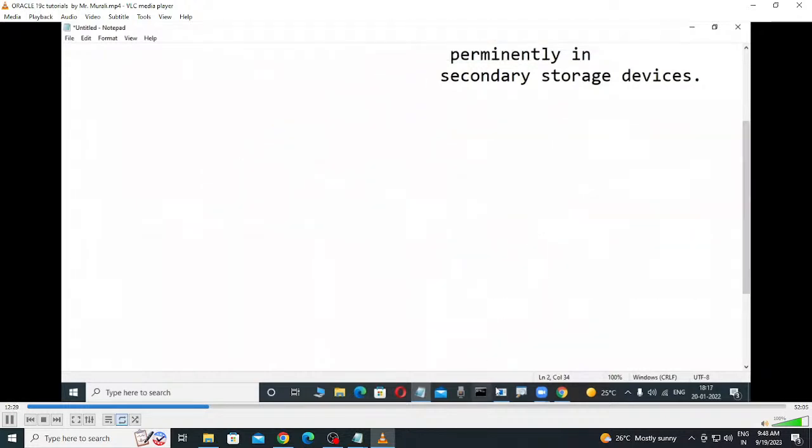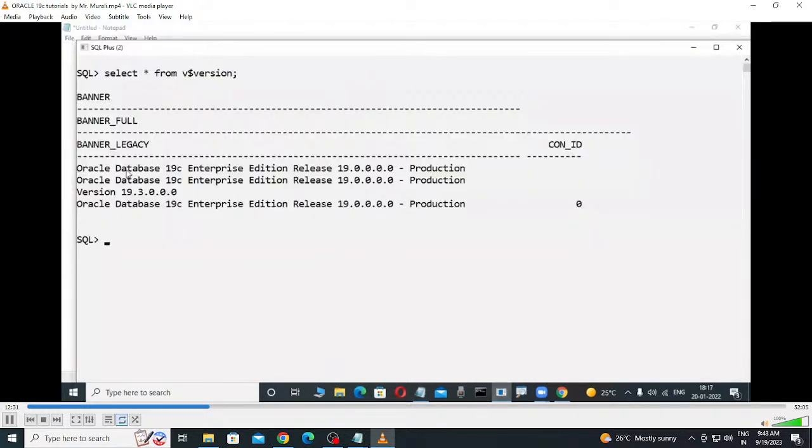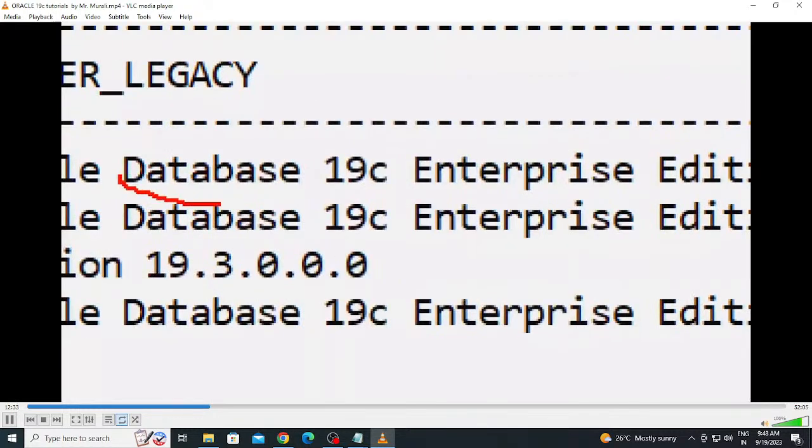Now check it out, concentrate here. For example, don't worry, suppose this is an Oracle database in my system. We are teaching so many classes on it.